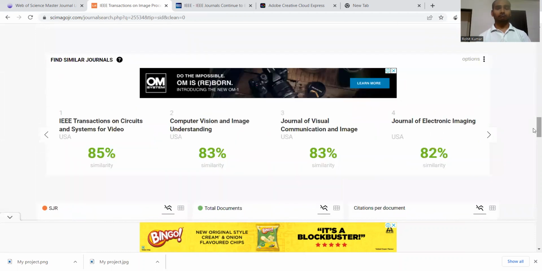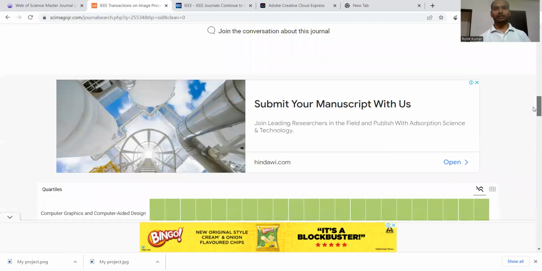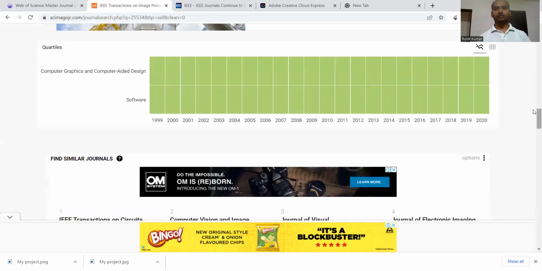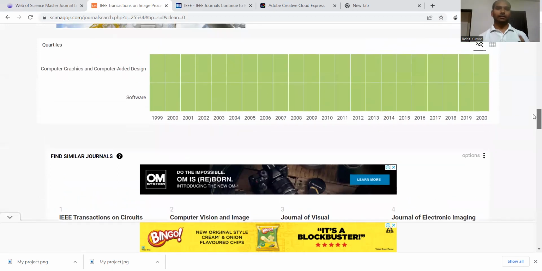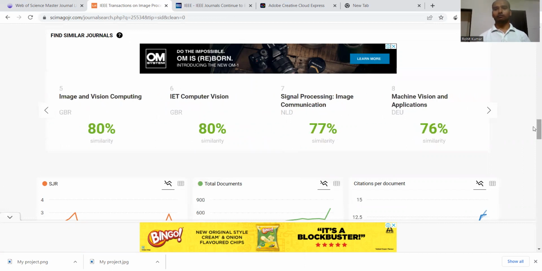And here, if your work didn't get published in this IEEE Transactions on Image Processing, because we do know that lots of competition is there, and the journal's acceptance rate might be very low because it's a very good journal, with a top impact factor, listed in SCI and Q1 throughout. So in this way, if your work didn't get accepted here, you should always go for some alternatives. These are some alternative journals based on the similarity index. Here you can see that an 85% similarity index is shown by IEEE Transactions on Circuits and Systems for Video Technology, then Computer Vision and Image Understanding, Journal of Visual Communication and Image Representation, and Journal of Electronic Imaging. Additionally, some more are there.